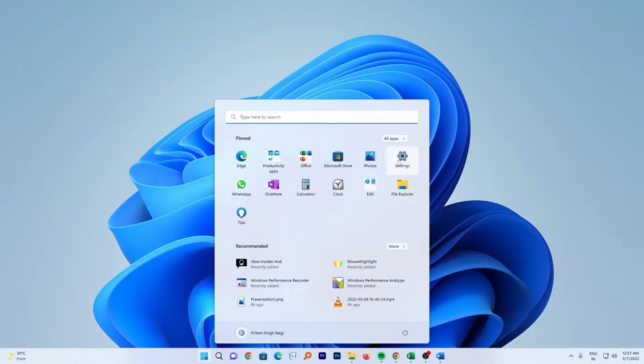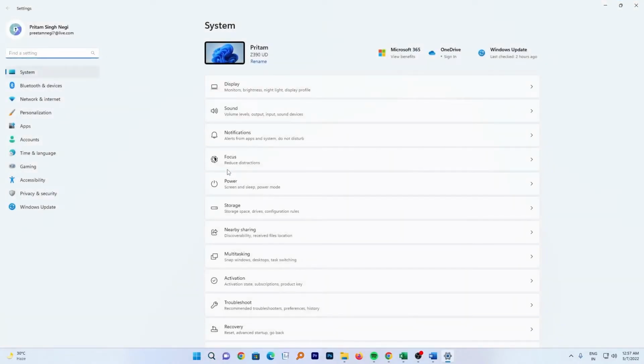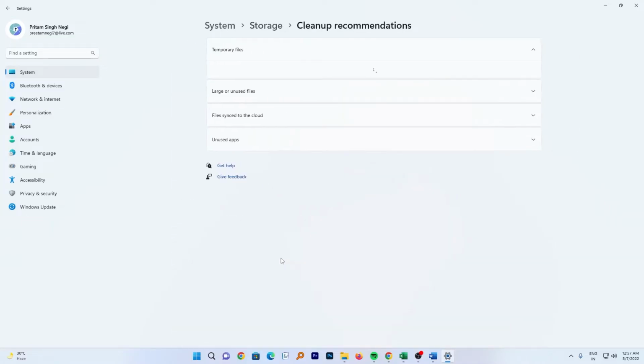Now click here on settings. If you couldn't find it, then please type settings here like this. And now just click on it. Now you need to go to storage here in system. Now just see this option which says cleanup recommendations. Just click on it.